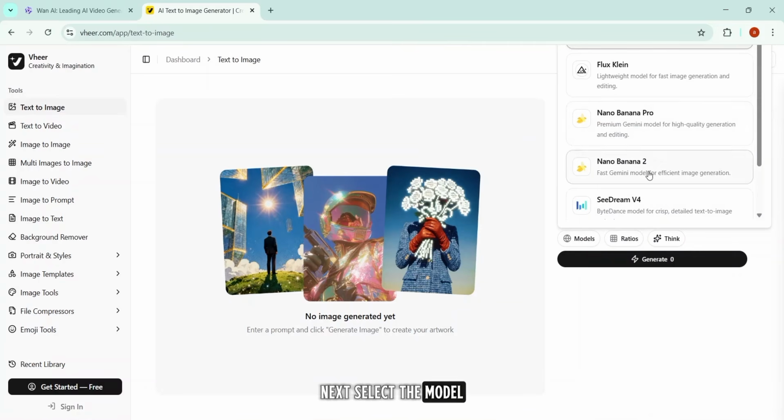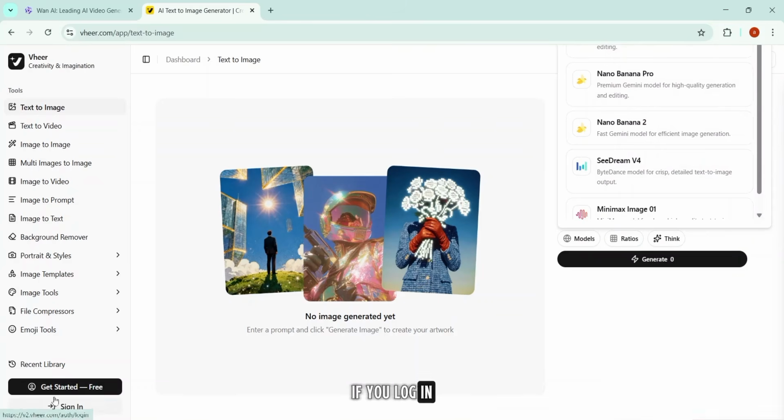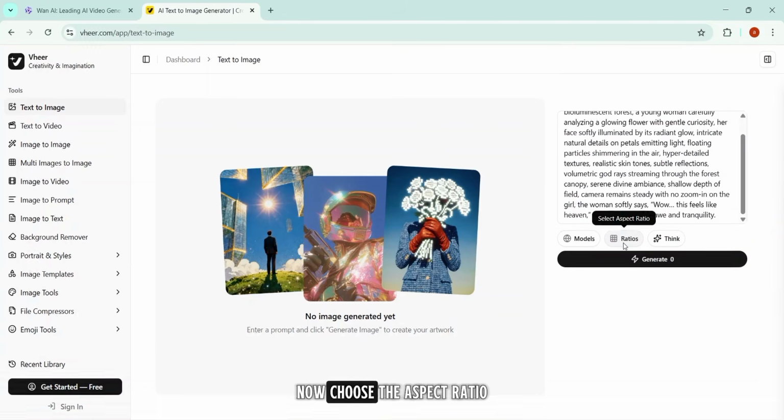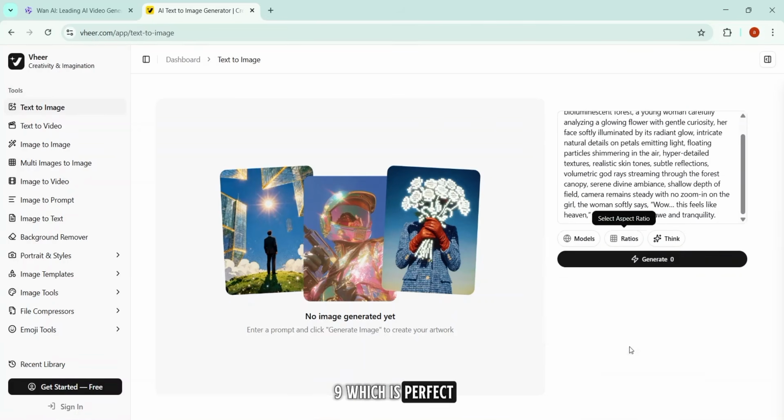Next, select the model. Some of the most advanced ones are available, but many are for paid users. If you log in, you can still use advanced models for free with some limits. Now choose the aspect ratio. I'll select 16:9, which is perfect for YouTube.